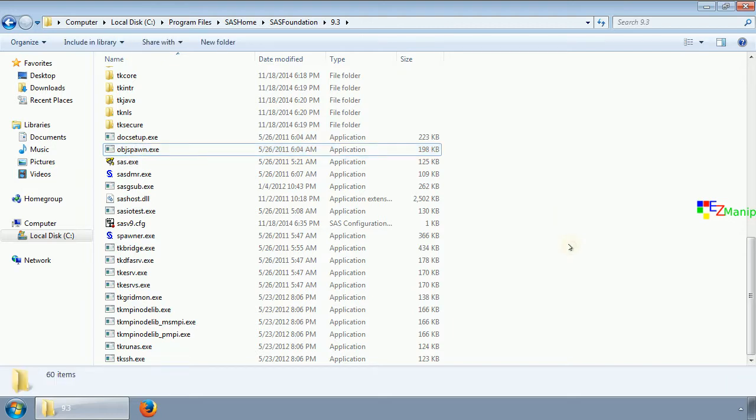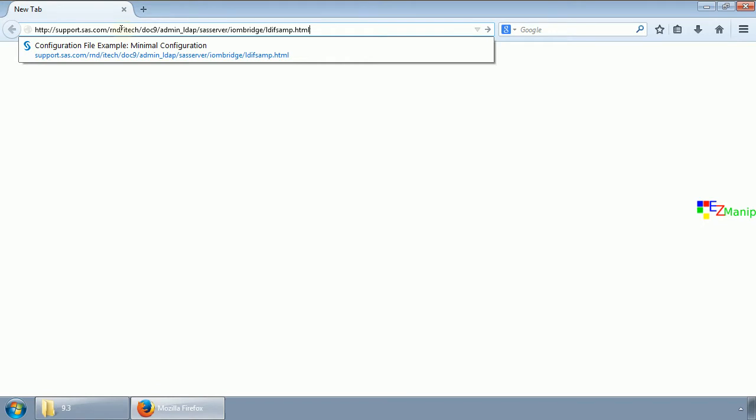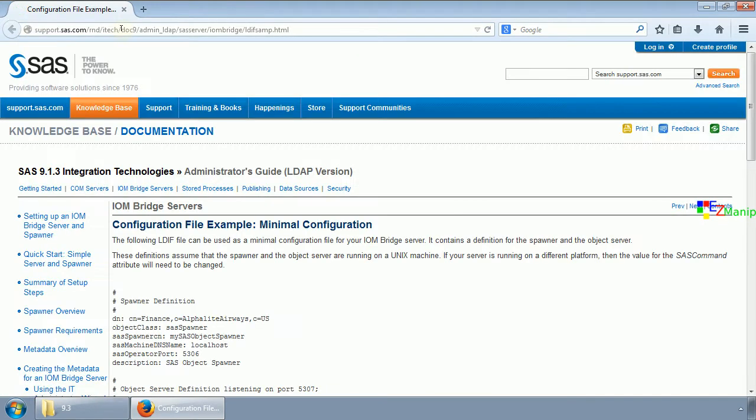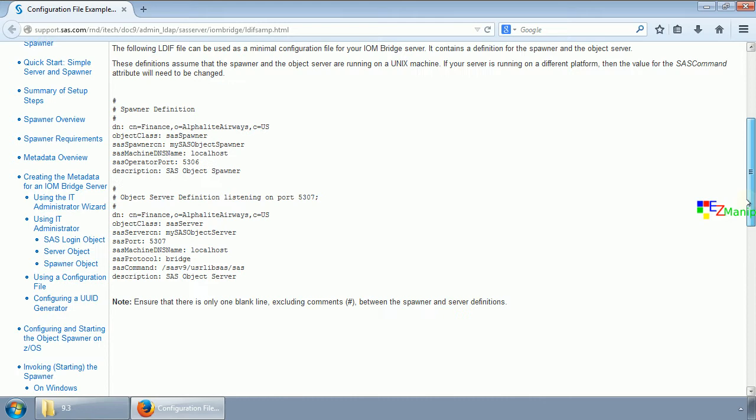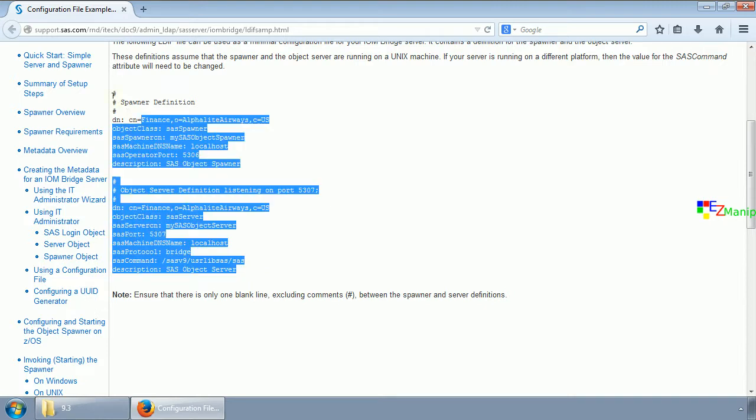Once you've made sure of that, let's open the browser and go to the SAS Institute website where we have a sample configuration file for an IOM Bridge server. As you can see, the configuration file is pretty simple. There are a lot of options that need to be configured, but for the purpose of this tutorial, we will just be limiting ourselves to the bare minimum. Let's copy this configuration file.